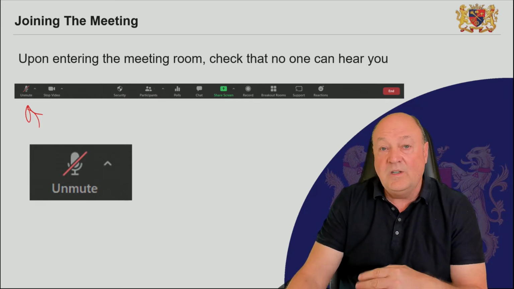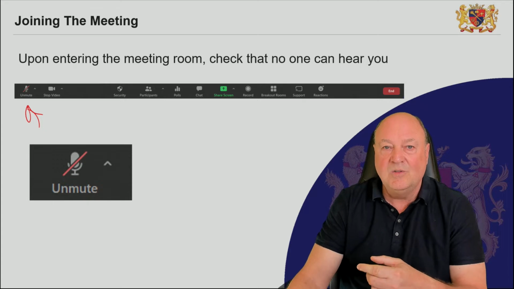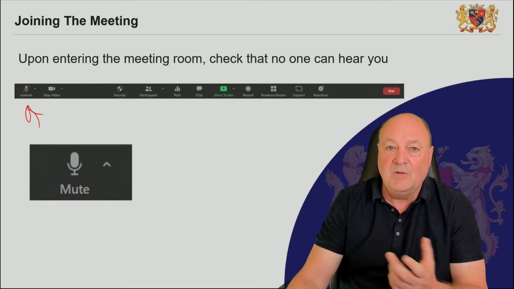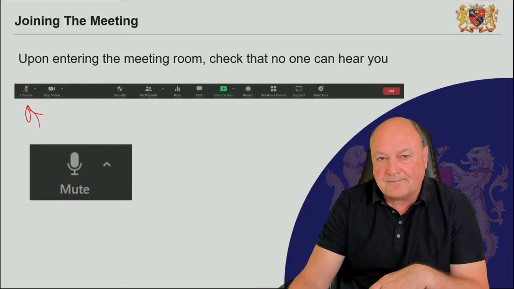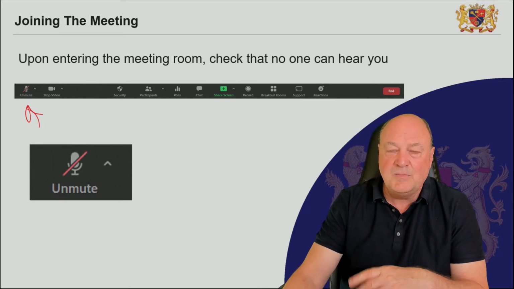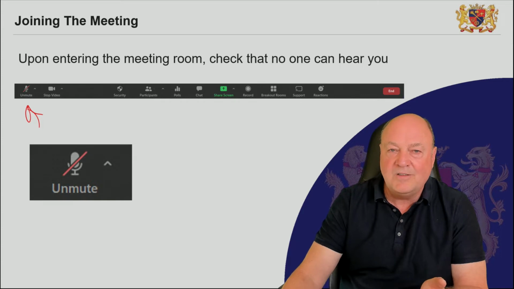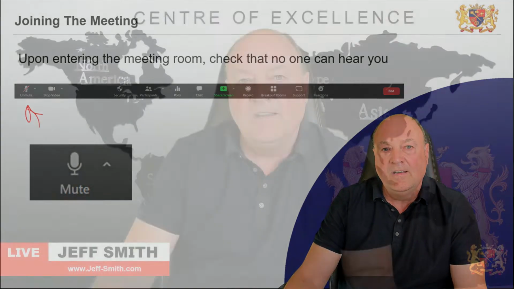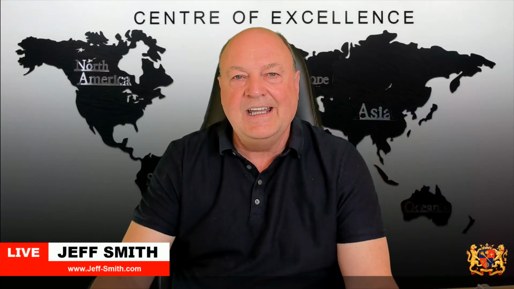When you want to speak, what you need to do is click on that button with your mouse, and then the red line will disappear and you get this icon over here. Again, you can toggle this backwards and forwards. You turn it off when you don't want to speak, and then you turn it on when you do want to speak. The next question then is engagement.